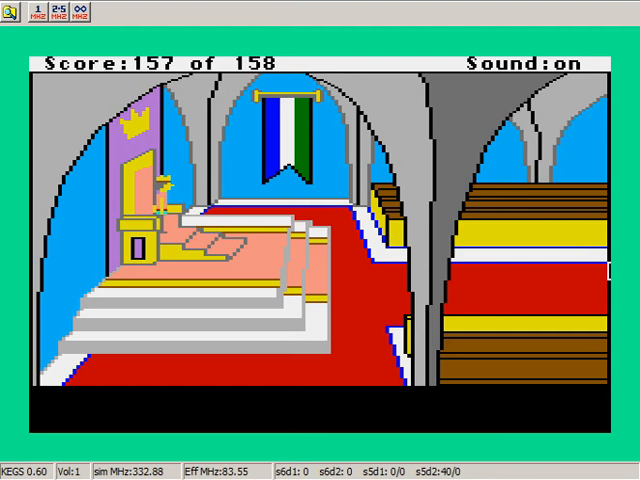This is the game that very much defined the 3D animated adventure game for about a decade, or close to a decade.